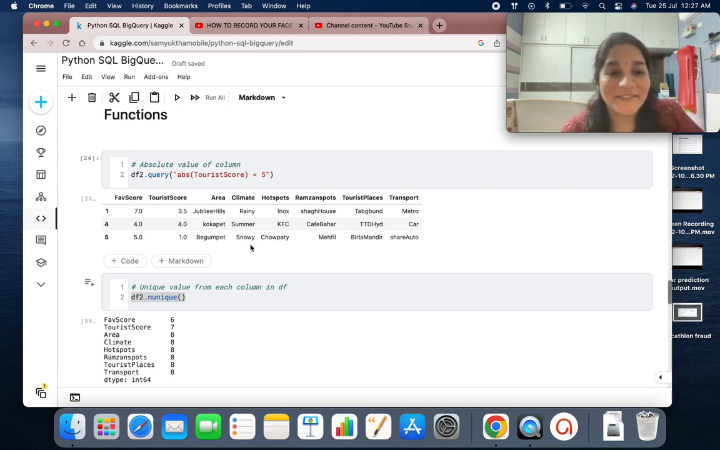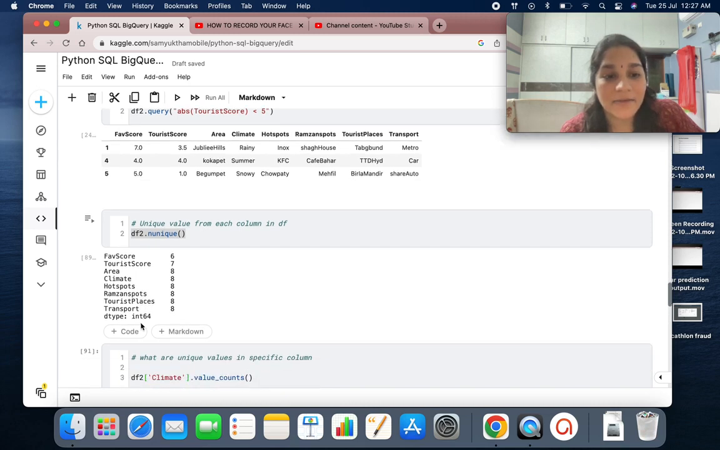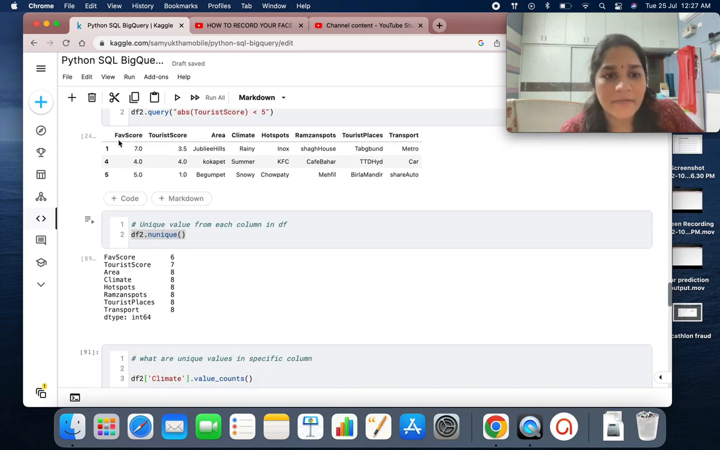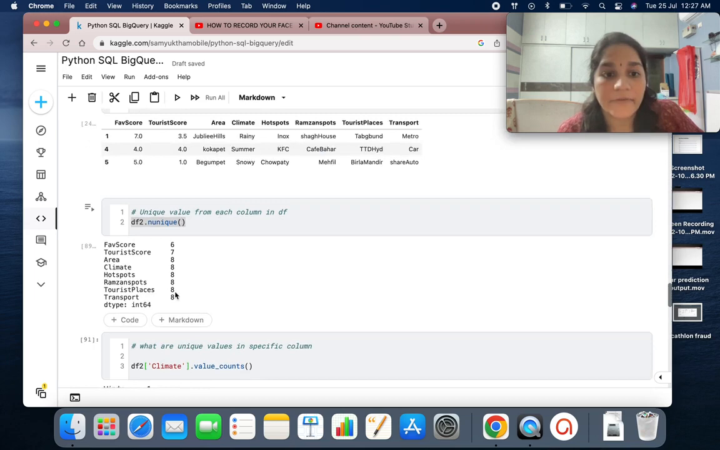And I wanted to see what the unique values are. By unique values, I want to see the column names in this one. So the column names are favorite, tourist score, area, climate, hotspots, like that. And if I want to see the unique values in that particular column, then it can be done like this, dot value counts. Then you get the count as well. If you pass axis equal to 1, then you get just the score of this. So this is 0 and this is 1.